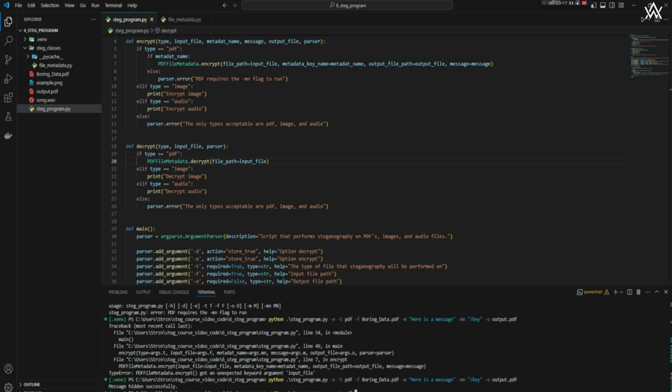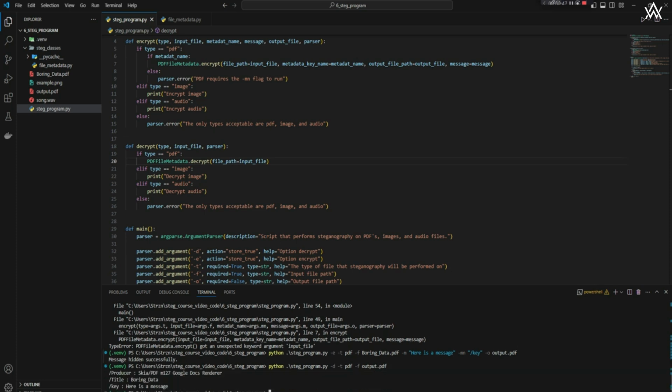So we're going to say -f is output.pdf, and instead of -e, we're going to do -d for decrypt, and we're going to get, here is our key with our message. Awesome. So now let's close out a file metadata, and in our steg classes directory, we're going to create a new one called image_steg.py.